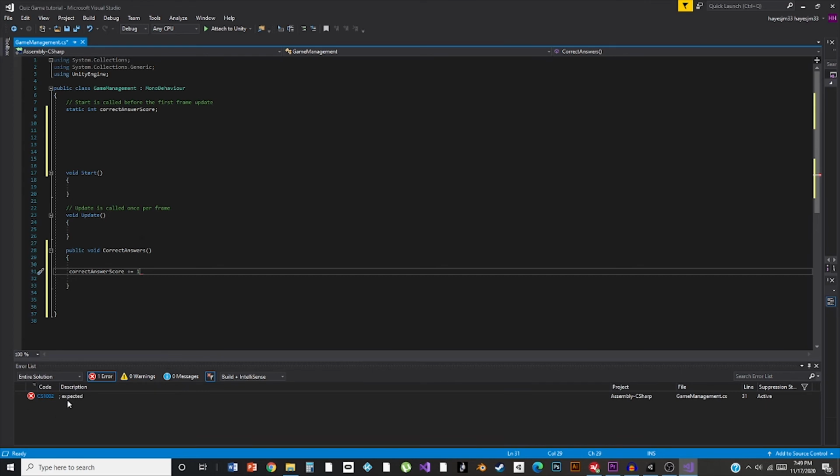If you go down here at the bottom, this is our error list, okay? So Visual Studio is telling us it expected a semicolon on line 31. If you go to line 31, you can see you have a little red squiggly line and you're missing something. If we type our semicolon in, all is good in the world.